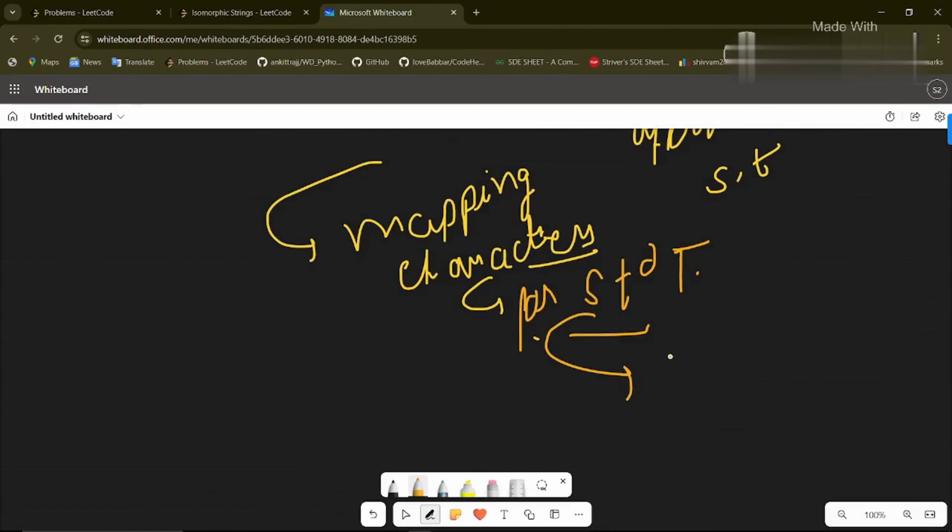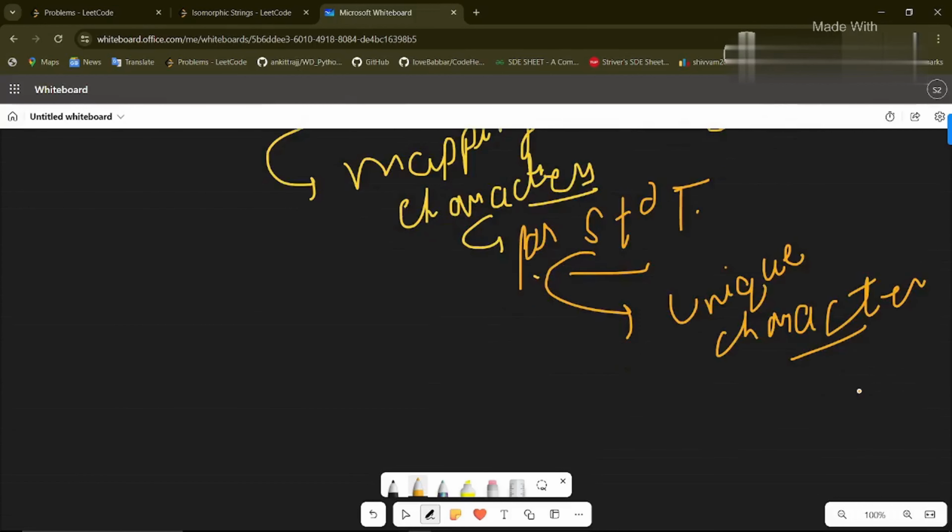We will find out the unique characters: no two characters from s map to the same character in t. Let's take an example to better understand this concept. Suppose we have two strings s and t, where s is equal to egg and t is equal to add.